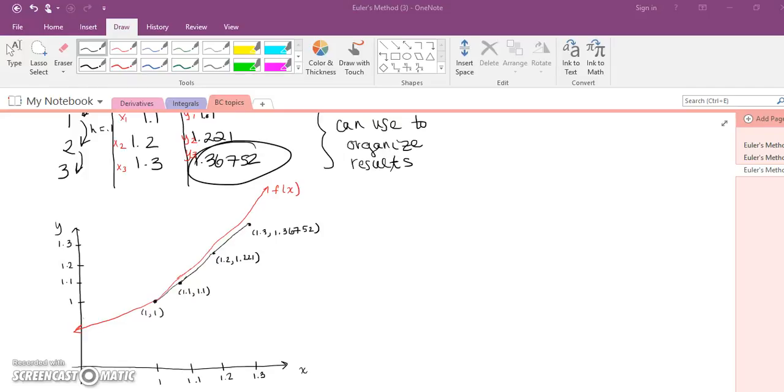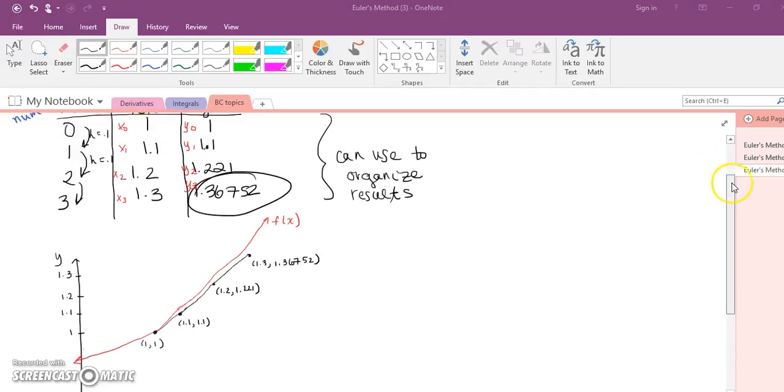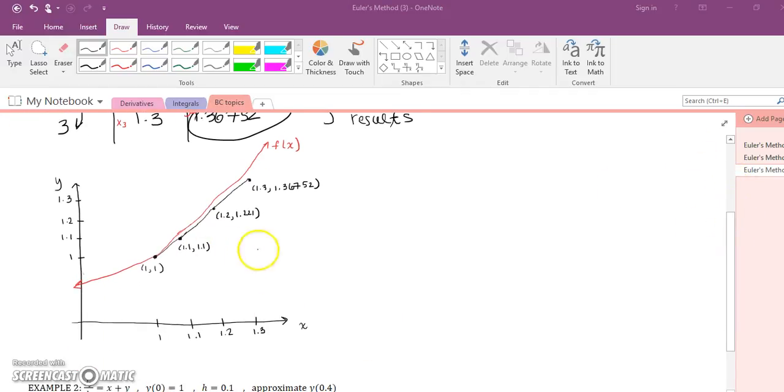This is part 2 of the Euler's method video. The video for part 1 ended with this table here, the shortcut that I showed you, and it ended with this visual showing how you jump from line segment to line segment, connecting P0, P1, P2, and P3. In this case, all of our approximations are a little bit below the actual y values.